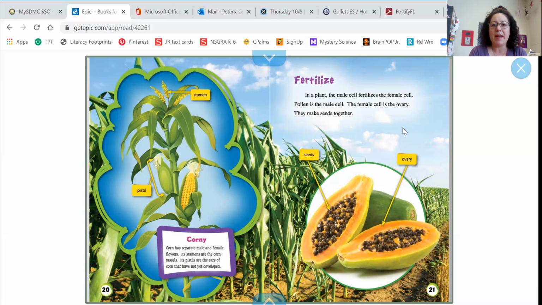Fertilize. In a plant, the male cell fertilizes the female cell. Pollen is the male cell. The female cell is the ovary, and they make seeds together.